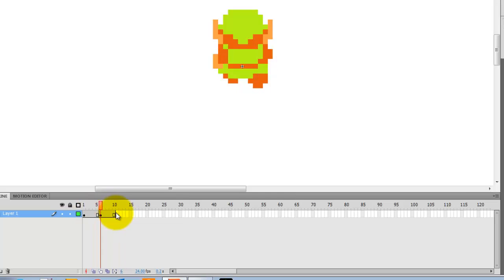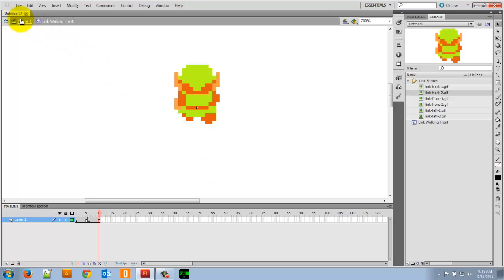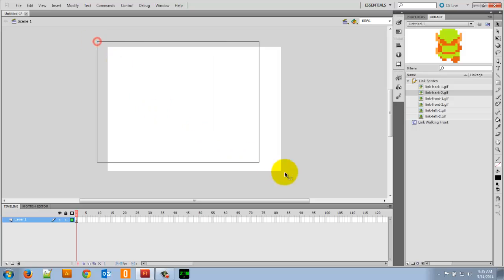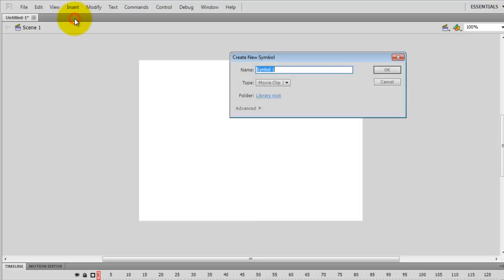So there we have it. That's the first animation. I'm just sliding this back and forth. I can press enter to play it. Looks really good. Let's go back to scene 1. Now we're back in scene 1 on the stage. I'm going to go to insert new symbol again, and here I'm going to type in Link walking front, and I'm going to click OK.